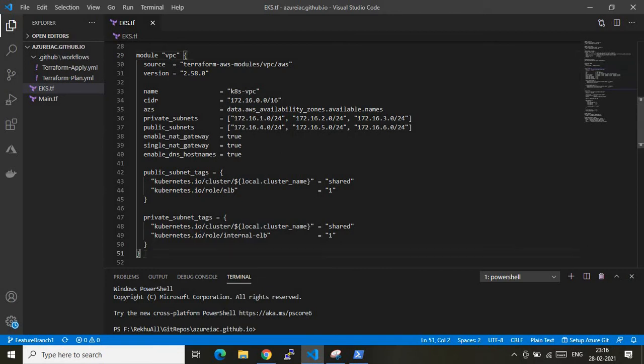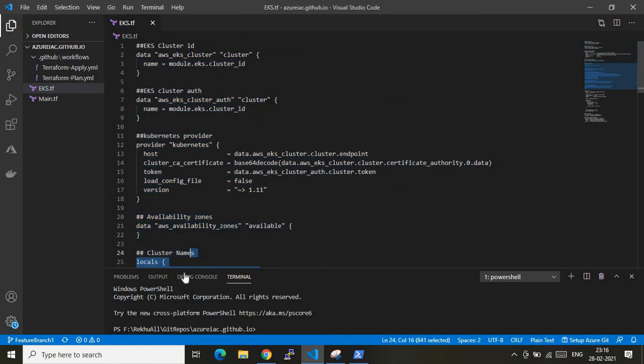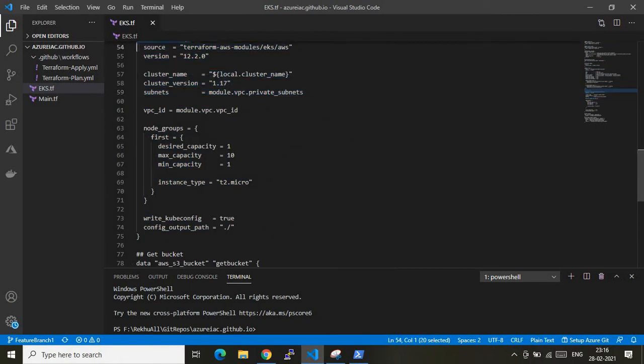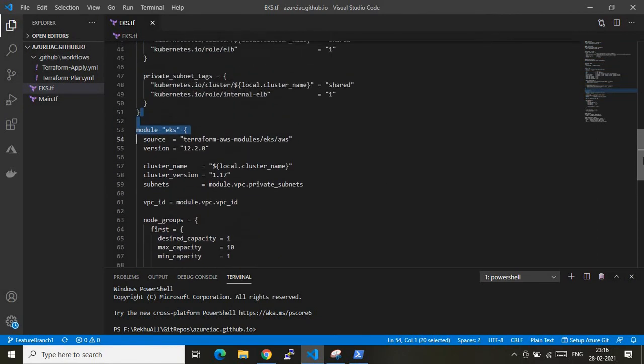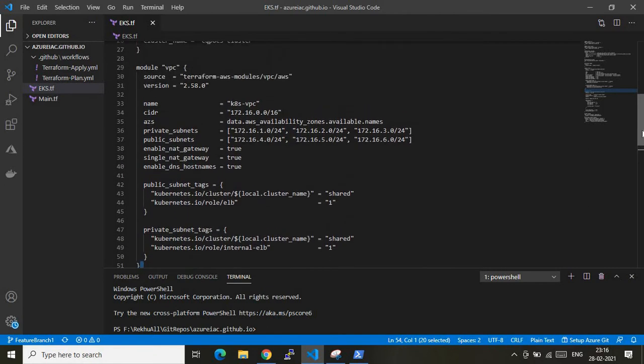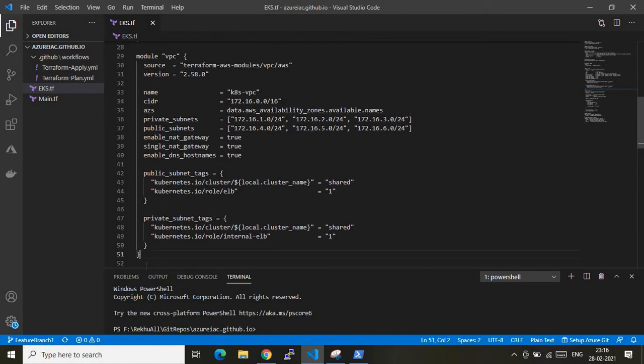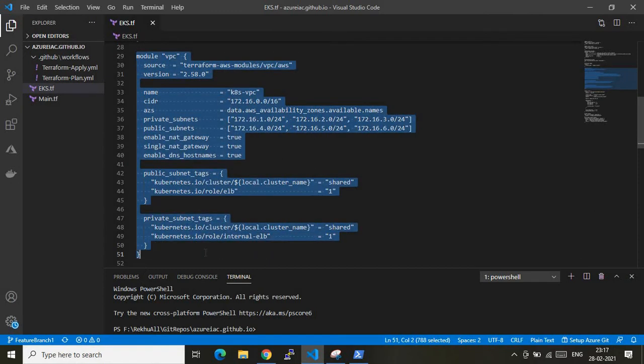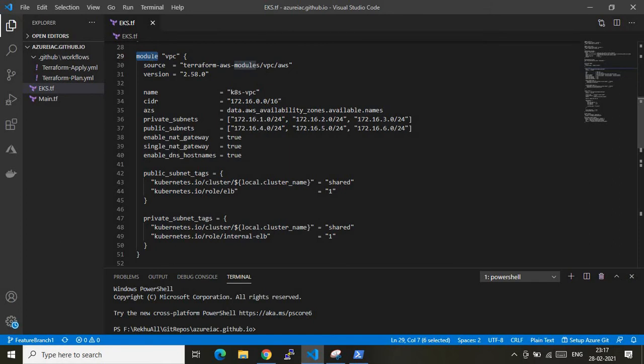So this is the block. Let me select it properly again for you. It starts from line 29 and ends at line 52. This is the code block which spins up the VPC in the AWS account. As I explained, this is a module, and the module which we are using is the VPC module. This is the name of the module.